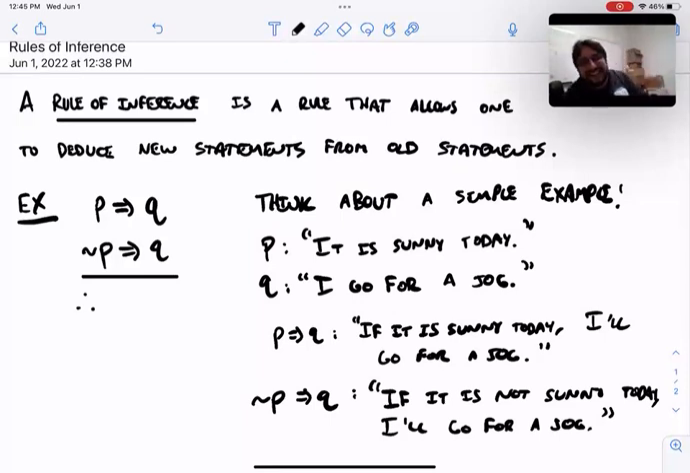So what could we conclude? That's right, Q, exactly. So Q is what you can conclude. You conclude, I'll go for a jog, right? It doesn't matter if it's sunny or if it's not sunny. In either case, I know I'm going to go for a jog. So we can conclude Q, right?